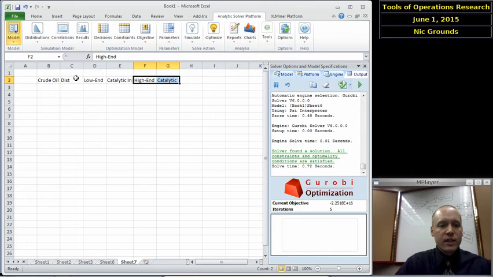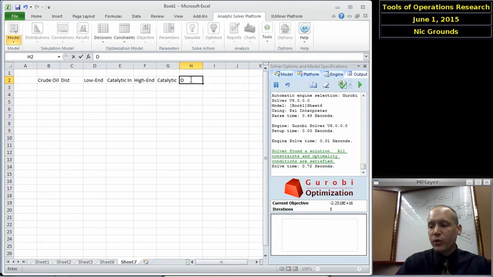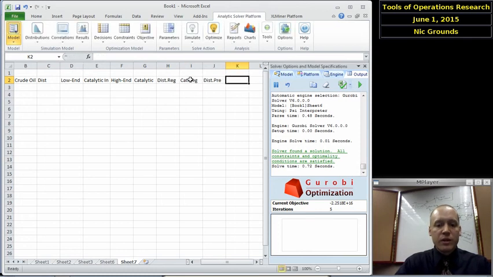Okay, and between the distillate and the catalytic forms of the crude oil that we processed, we can make both a regular and a premium gasoline. But the mixtures of those two things are going to be a little different. So let's represent how much distillate we're going to use to make regular gasoline, and how many catalytic barrels we're going to use to make regular gasoline. So we'll call that cat regular and dist regular. And then how much distillate we'll use to make premium, and how much catalytic we'll use to make premium gasolines.